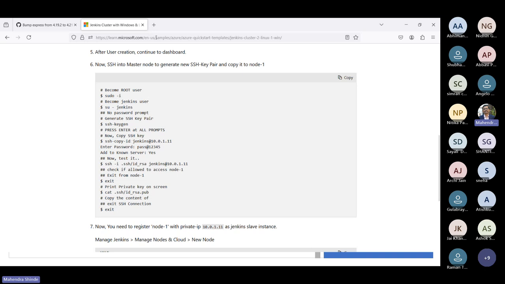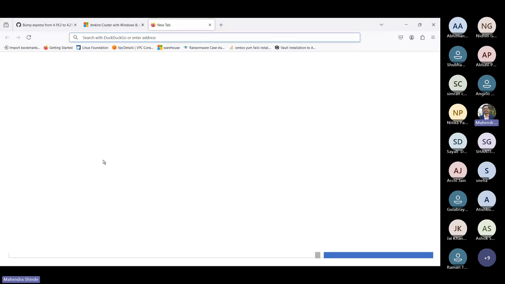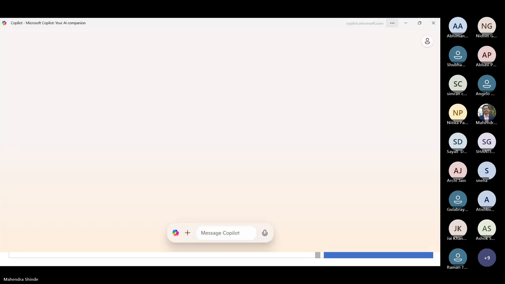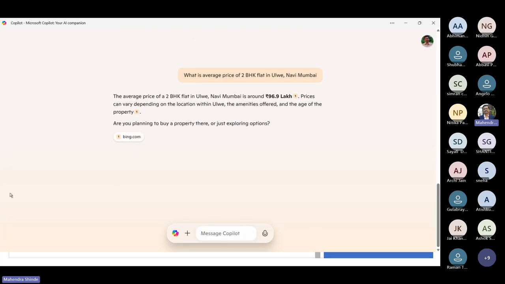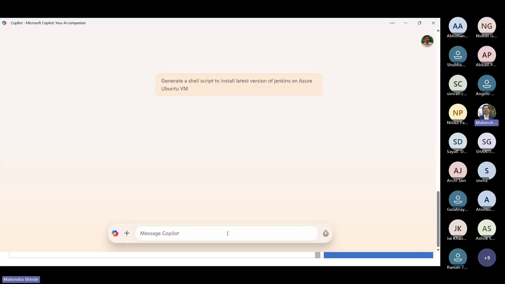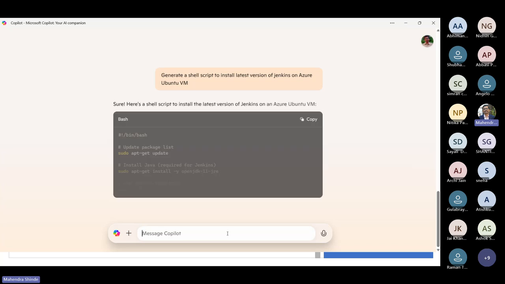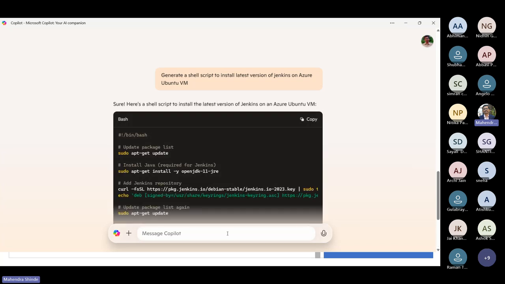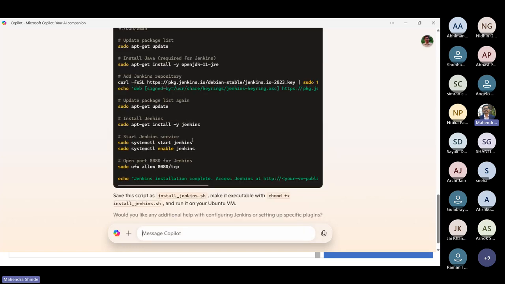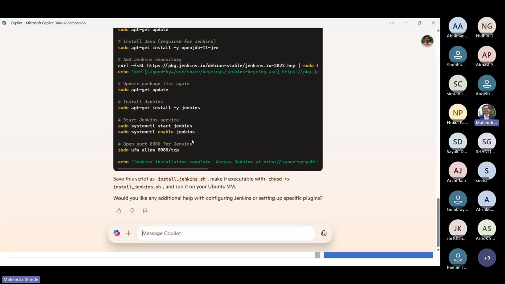But what happens if I use AI instead? Let's say, for example, I want to use an AI. AI can generate a lot of stuff for me. For example, generate a shell script to install the latest version of Jenkins on an Azure Ubuntu VM. Now, I don't have to remember all the script, or write a script on my own. The script can be generated by an AI tool. Did you notice how my Windows Copilot is able to generate a shell script for installing Jenkins, and that too on an Ubuntu system?